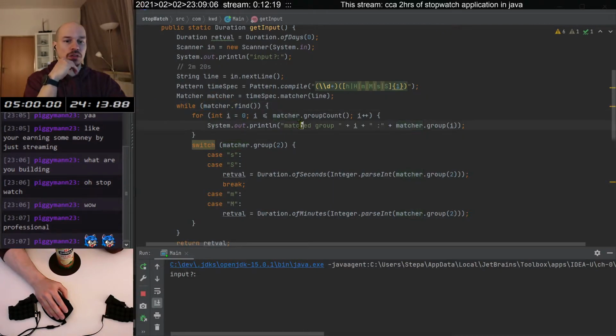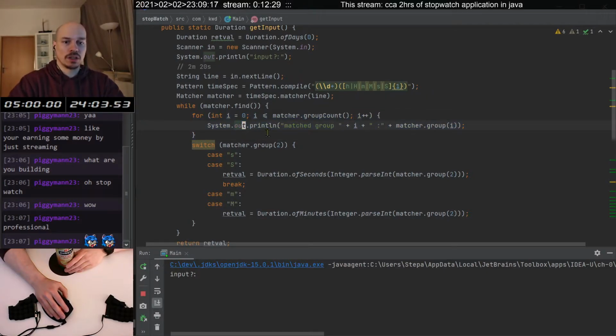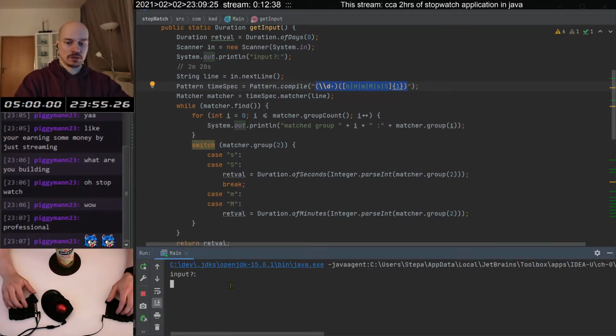This is helpful when I'm figuring out how it works, right? So this thing is divided into groups. There is one which is called 0, which is invisible, and I will demonstrate it. So I will put in.